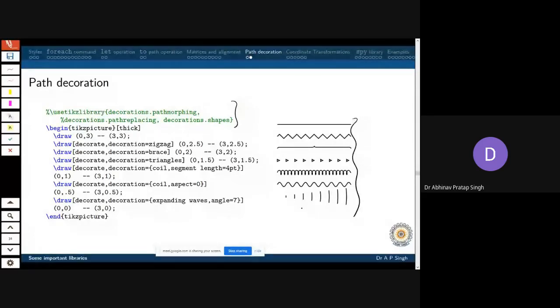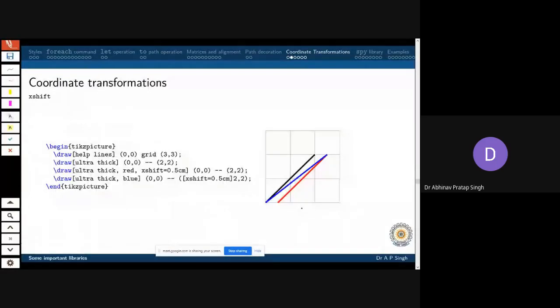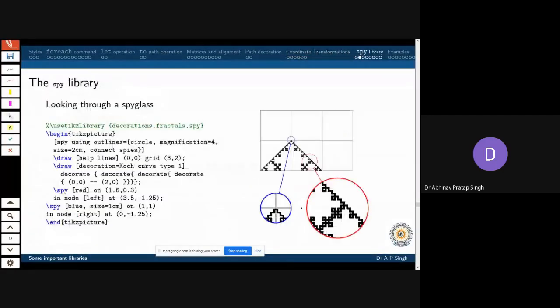Coordinate transformation is also very, very important, which I will skip. You can do something like this, that you can focus on something, as it says, with the spy library. You can spy on something. You can see that a circle is drawn here and that circle has been enlarged and shown over here. The same thing has been done over here also. So you can zoom onto something, as if you are looking through a lens. These things can be done using the spy library, again, which I'm not covering now.